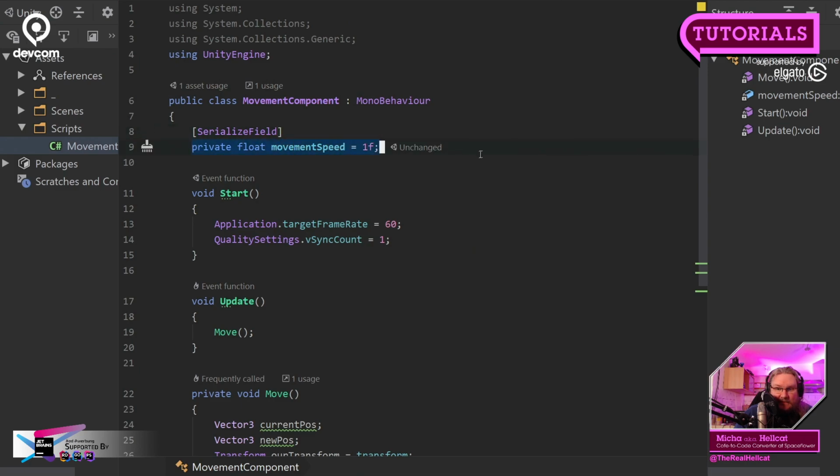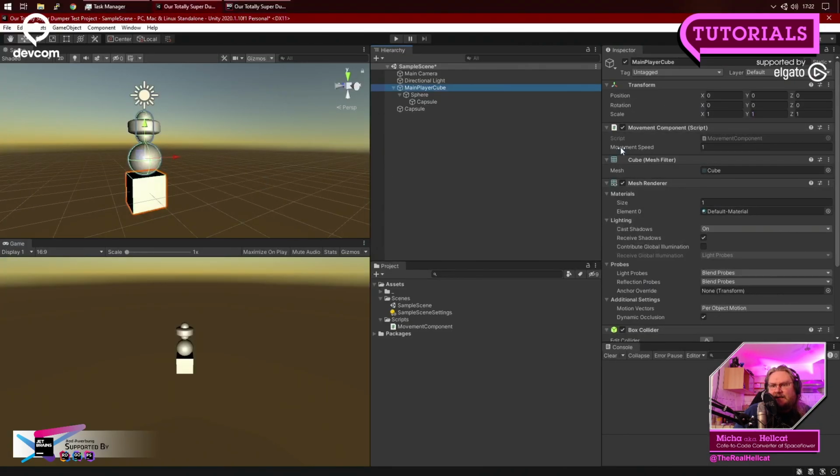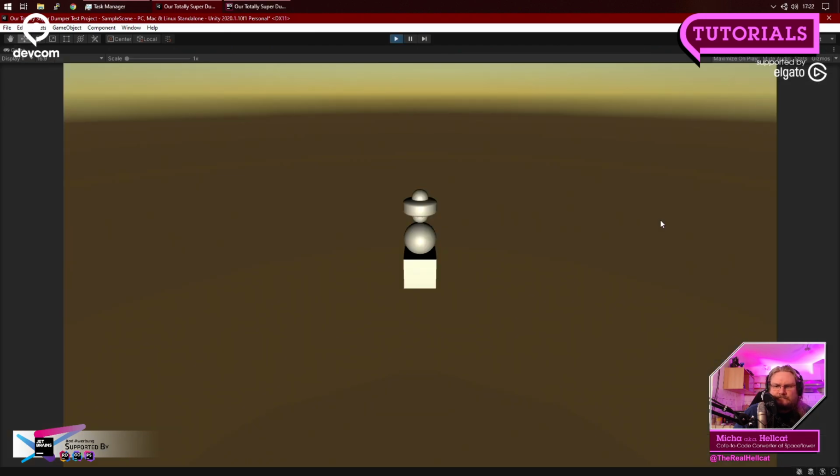This is our movement speed, and we set it to serialized field, so the Unity inspector knows about it, and we can just set it. And here it is. We can now easily set this to, I don't know, let's set this to 5. And let me set this to maximize on play, actually. And let's run this. And you see, that thing moves insanely fast all of a sudden.